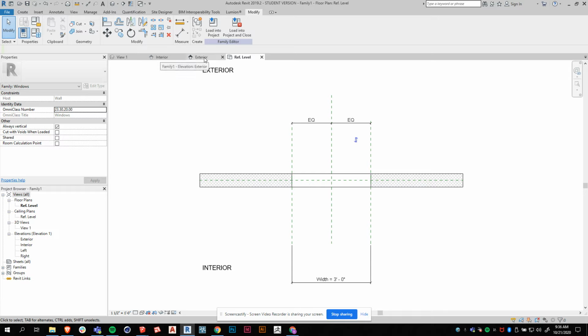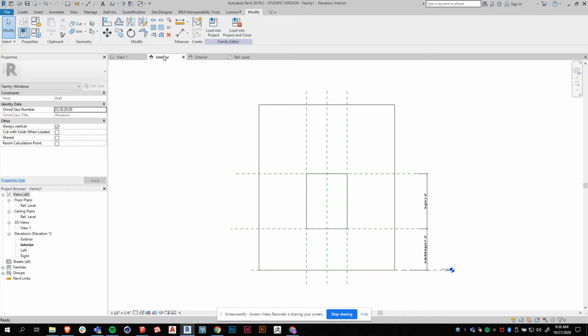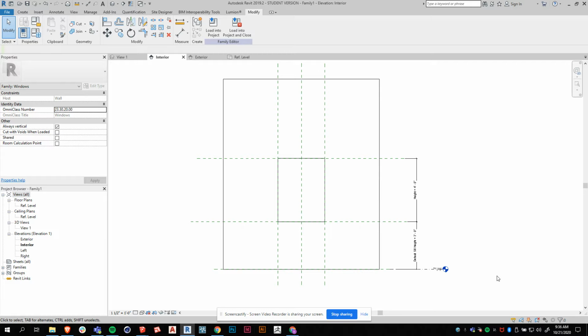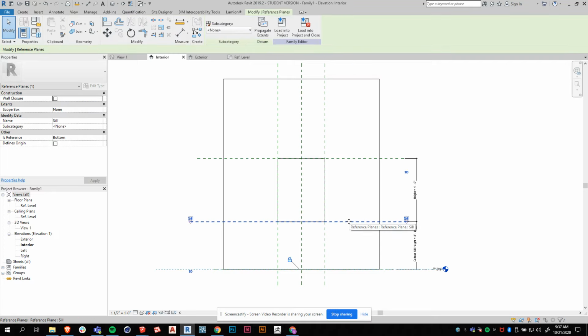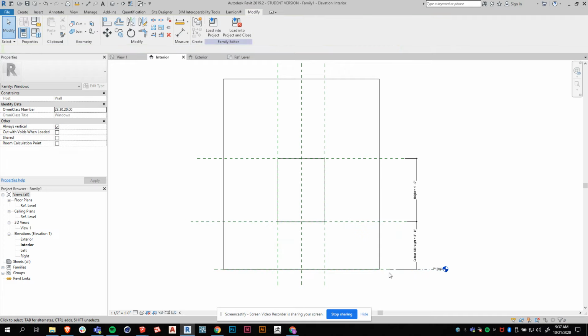If I go to, let's go to interior view. We have a couple other reference planes. First is the top of the window itself, the rough opening, the sill, the bottom of the window itself, and also a reference plane that lives on the level that this window lives. So that might be level 1, might be level 2 or 3, depending on your project. So in order to draw anything, to create any sort of window, we have to work with these reference planes.